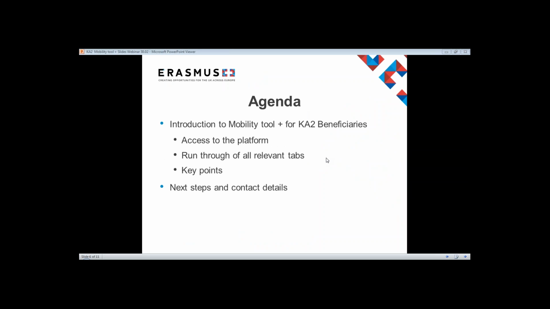Now, we'll first talk you through what you need to do beforehand as you log in, and then we'll go through each relevant tab together, showing you how to use and update information on the platform. We will then round up with the key points that all beneficiaries should be aware of. And finally, we will mention the next steps and how to contact us for support throughout your project duration.